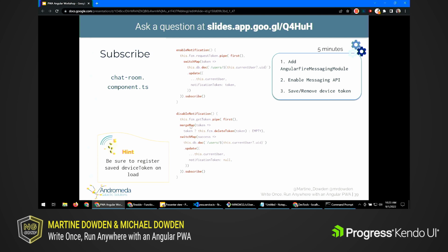So I'm just going to pop the code open for this. What we're essentially doing here is allowing the user to subscribe. And there's two key functions that we have to deal with. The first is the Firebase messaging. We're going to request a token.